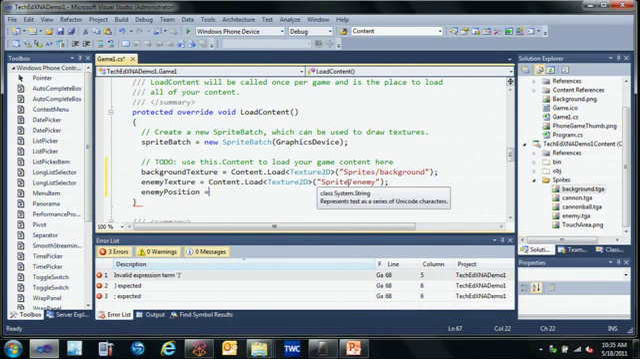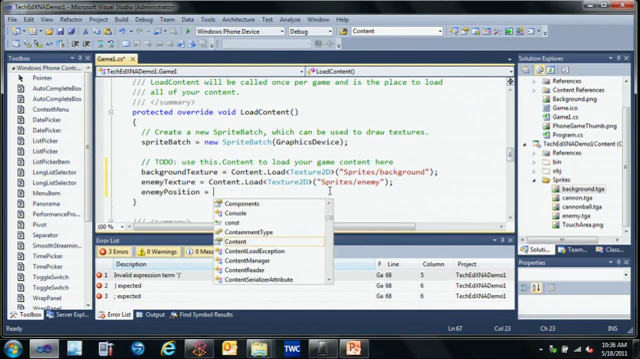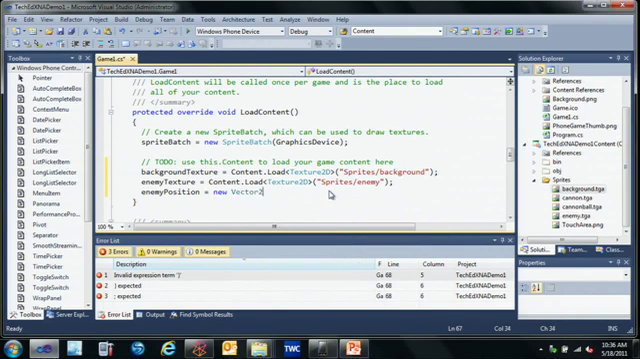Now we're going to initialize the enemy position. Thank you very much, appreciate that. Save me some compile time errors. All right, and then the position, remember, was a vector. So we're going to initialize the position. We'll say new Vector2.